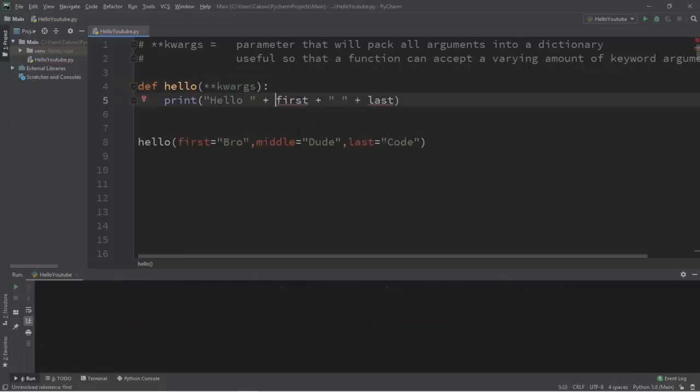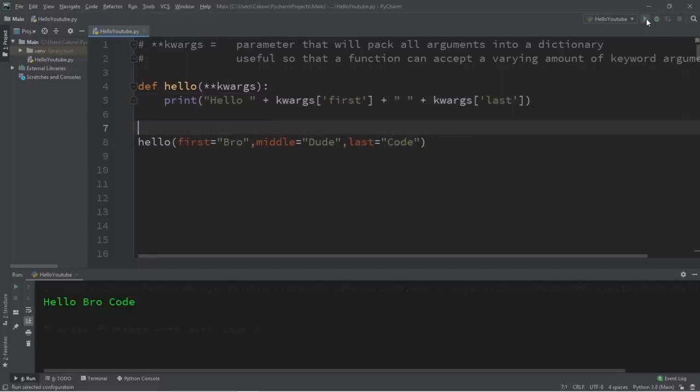Now, if I would like the same output as I had before, I'm going to need to change a few things around. In order to access a value within a dictionary, you type the name of the dictionary, square brackets, and then within quotes, list your key. So I would like to access the value at this key first. And let's repeat the process for last name. So the key is going to be last. We'll access this value at this key. And this should work the same as it did before.